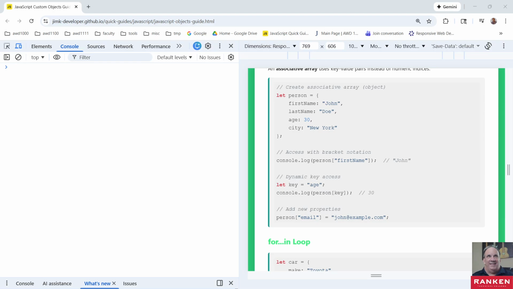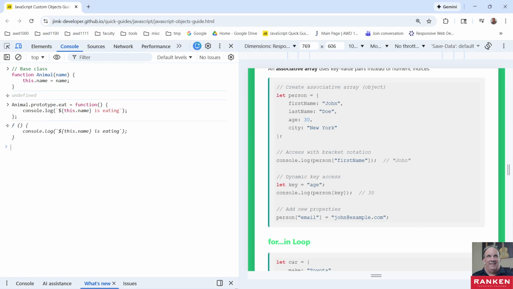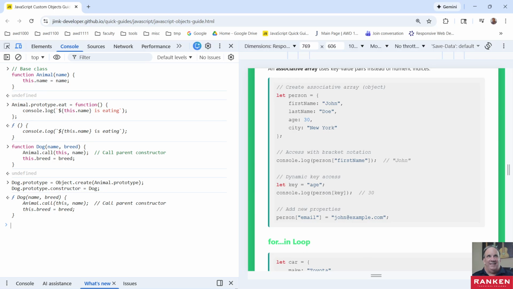So let's bring our base class here. And let's create our prototype. Okay. Call parent constructor, this, calling this with name. Okay. I guess that will be right. So yeah, this sets up inheritance.